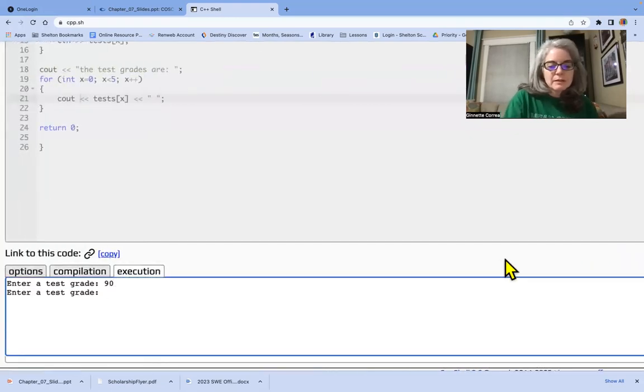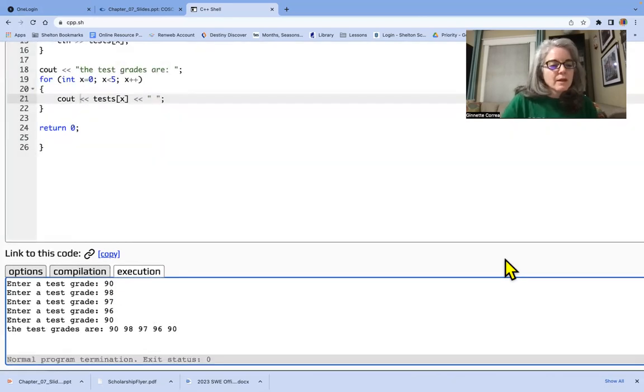Okay, 90, 98, 97, 96, 90. Okay, so now it outputs "the test grades are" 1 time. And then it's going to say 90, 98. So these are the numbers that I entered. It just spits them back out.